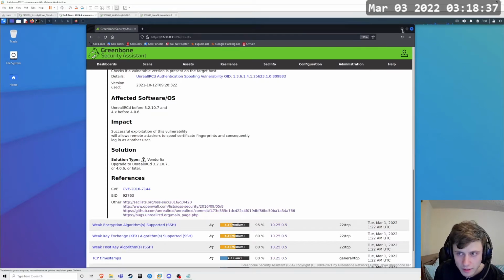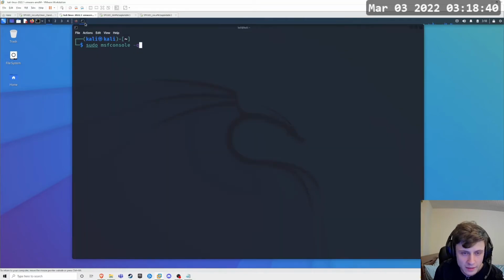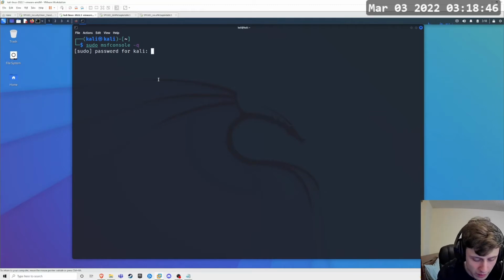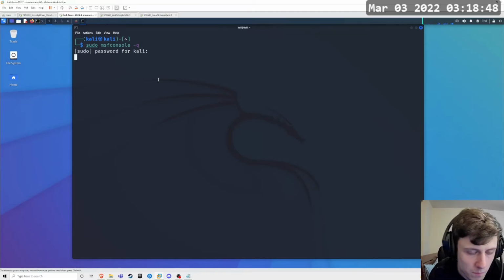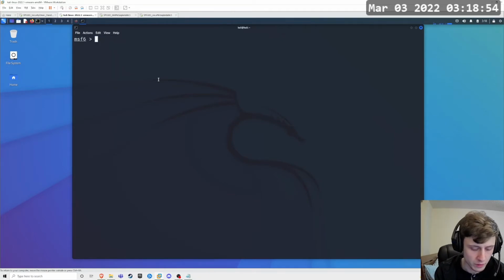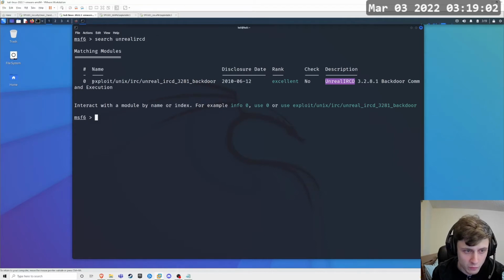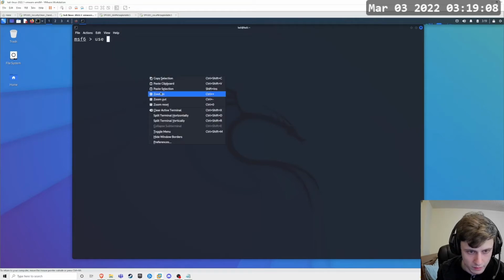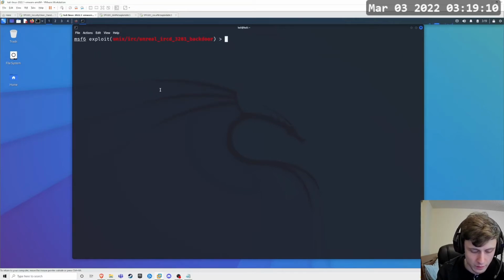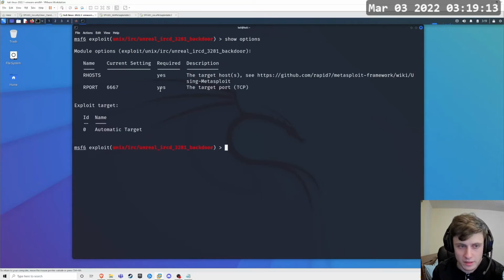Now I'm going to be showing you how I actually perform this kind of attack by setting up the payload. We're going to go into the Metasploit tool on Kali using msfconsole. We're going to search for UnrealIRCd, find any exploits for it, and we find one. We're going to copy this and use it. Paste. There you go. Now we're going to show our options, and we're going to see which fields need to be filled out in order to perform this attack.